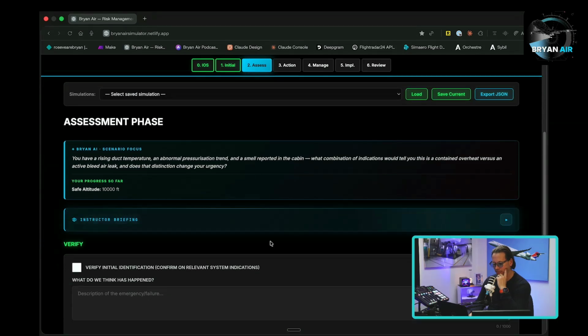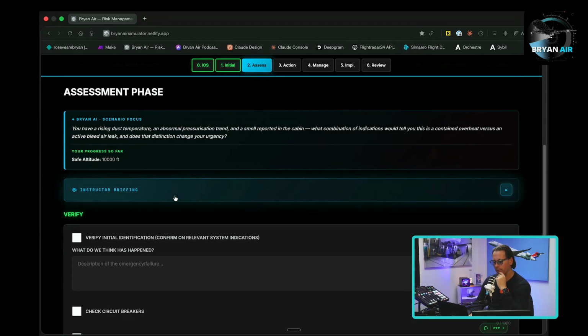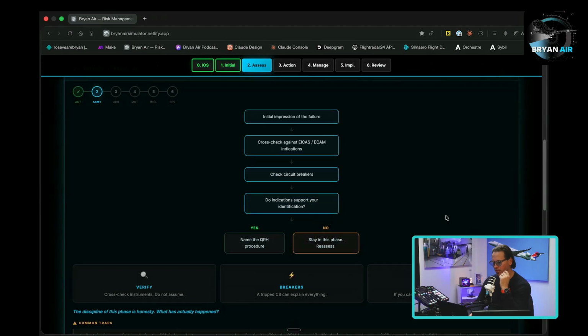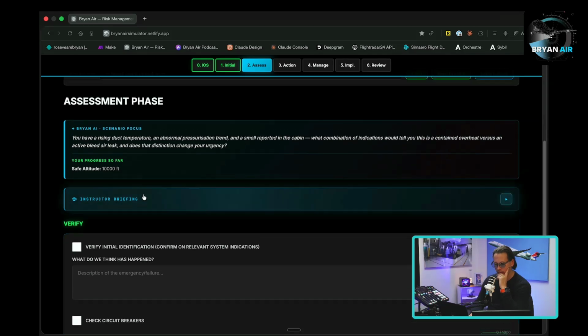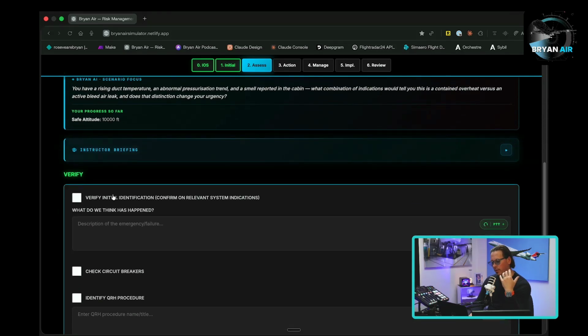Now we go to the assessment phase. Just as we did earlier on with that initial phase, there's a nice briefing there that you can have a squiz at if you want. All right, so in this assessment phase, it's all about trying to determine what is actually happening, what is going wrong, and with that, then we're going to action whatever we determine here. So we've already gathered some information from that initial phase, but now we need to actually really zone in on what the actual problem is.